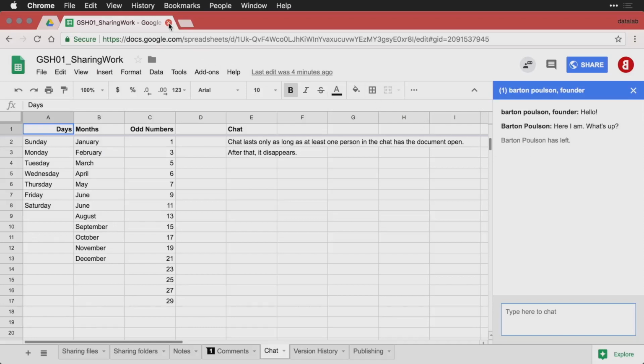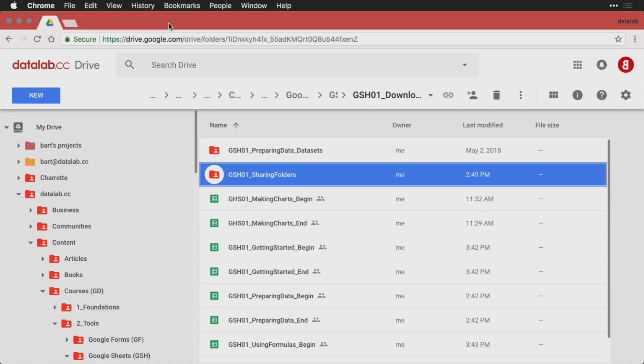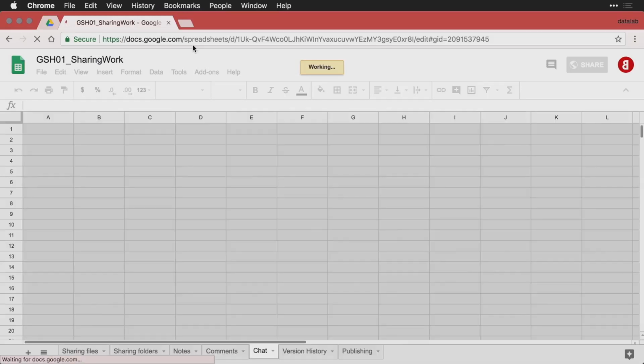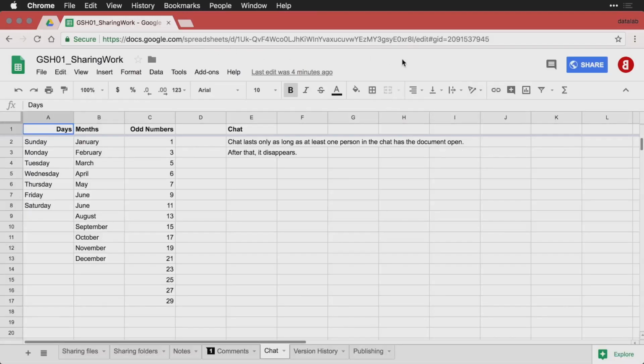If I close the document here and then I open it right back up, I give it a moment to load. And there's actually nothing there because the other person's not even in there anymore. So the chat history disappears once everybody closes the document. But while you're there, it's a great way to have this real-time conversation about what's happening in the document, what tasks need to be done, how to interpret, and how to apply your insights.